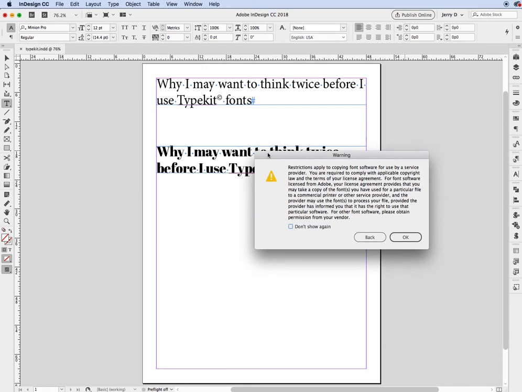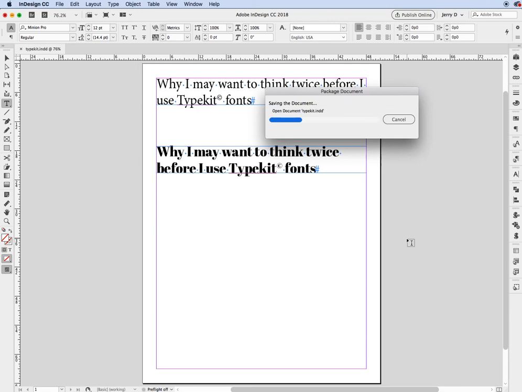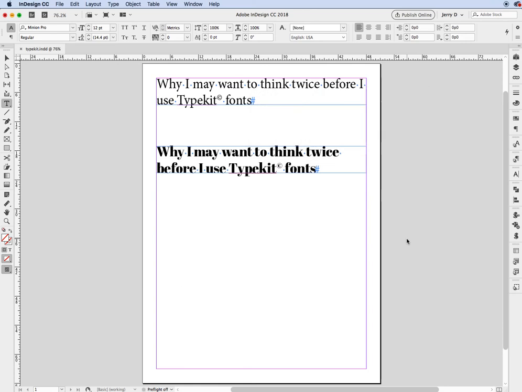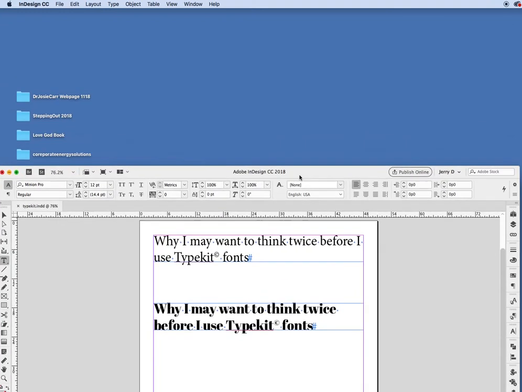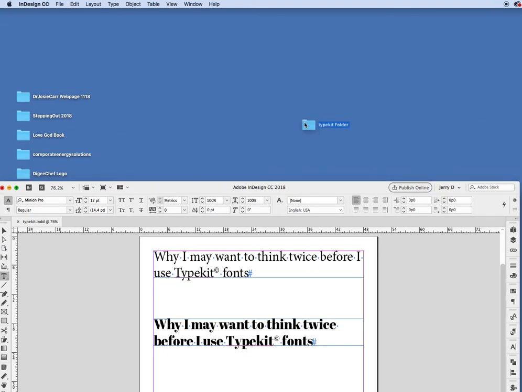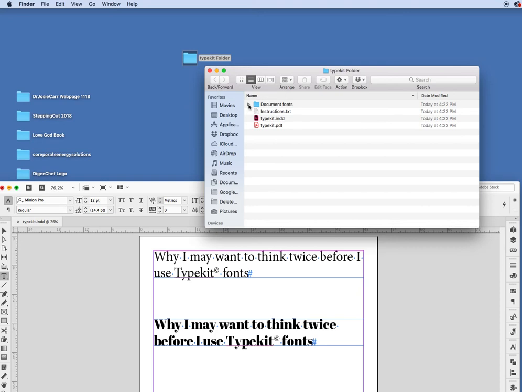All right. Here's the disclaimer I was telling you about. Basically, that's a disclaimer that says that it's illegal to transport fonts. So we'll just say okay. Now it's packaging, and then I'm going to show you what the packaged file looks like when it's fully packaged. I'm going to show you what the folder looks like. So here's the package folder right here. All right, the TypeKit folder. I double click on this, and here's our font folder. Open that up, and as you can see, there's no Abril font. All right, because it's not going to travel with the job.